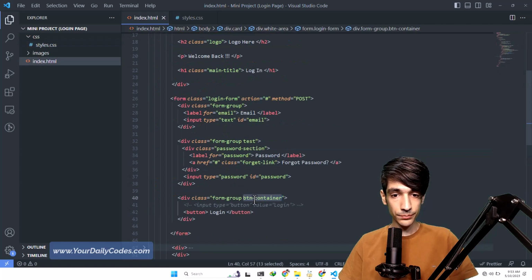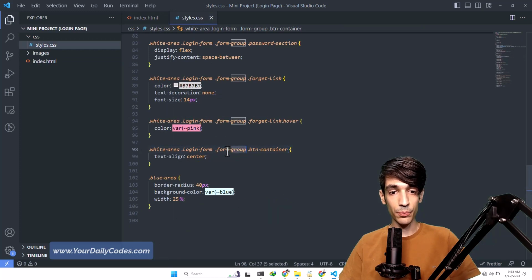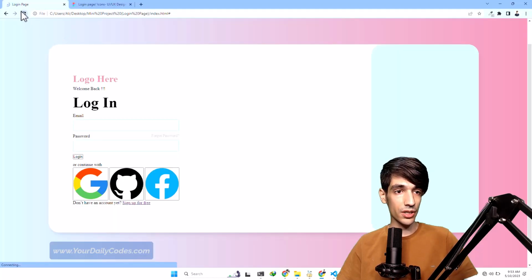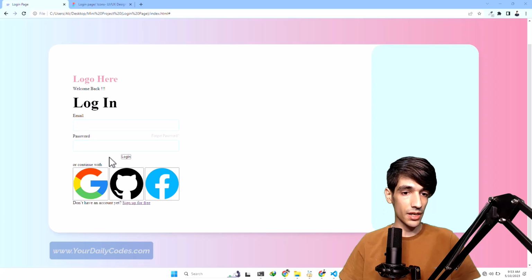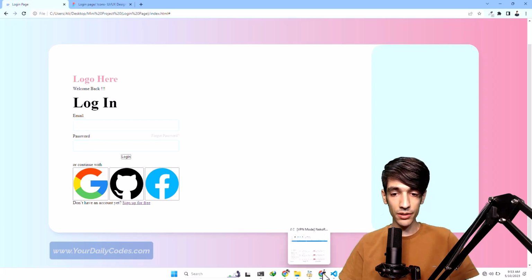So actually this btn container is not inside form group, it's inside the login form. So that's why we have the problem. This form group should be deleted because it's inside the login form. Now hit save, hit refresh, and this is it. It's now fixed.